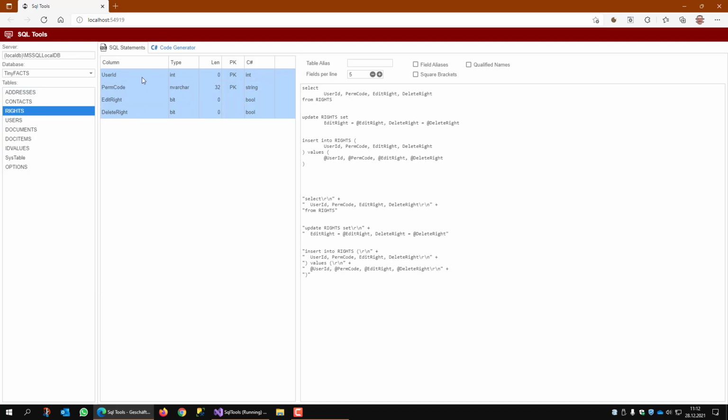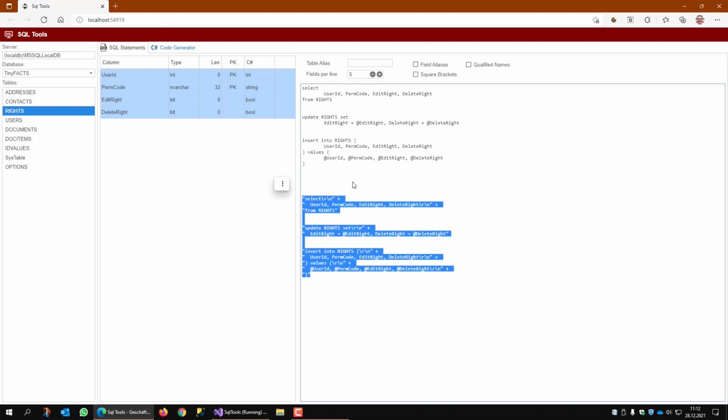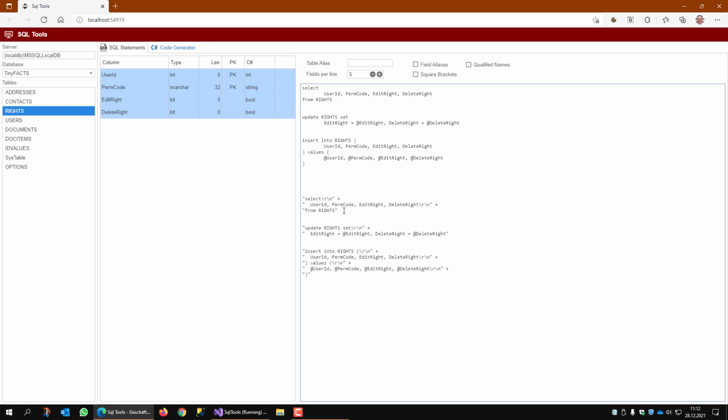Here we have all columns selected, and on the right you see a SQL statement, an update statement, and an insert statement. On the bottom you see all the statements above, but formatted so that you can easily copy them to the clipboard and insert them into your code in case you need it there.